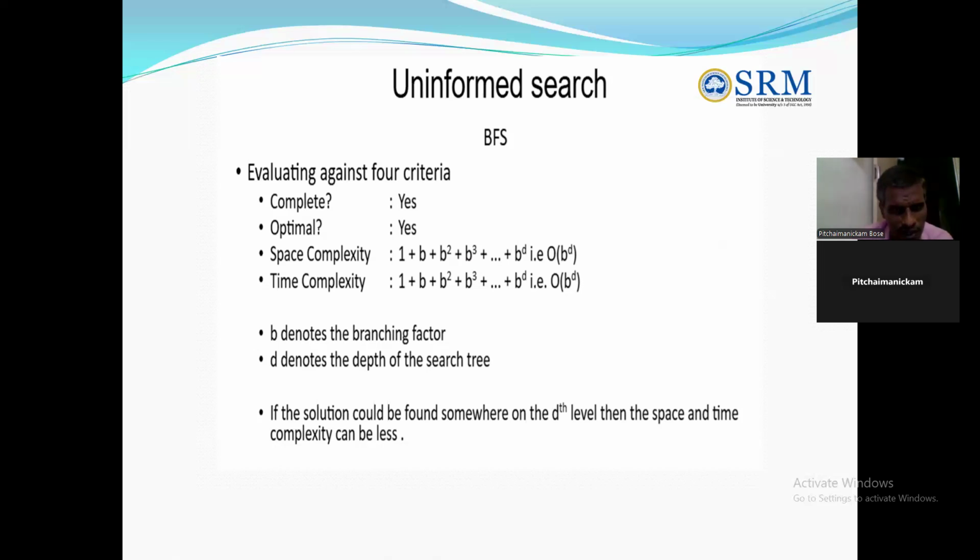So how are we going to evaluate it? Here, for breadth first search, we evaluate against four criteria. One is completeness, another is optimality. That is, whether the process is complete, and whether we are able to achieve the optimal solution for this problem. So how will you do this now? Here we measure the time complexity as well as the space complexity. For space complexity, we add the nodes: 1 plus b plus b squared plus b cubed, up to b power d. So the space complexity is order of b power d.